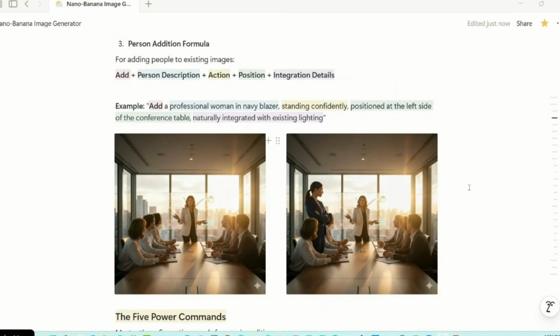Next would be a person addition formula. Okay, so we have the word add in here, a person description, which would be the professional woman in the navy blazer. Her action is she's standing confidently. Her position is at the left of the conference table, and the integration details is naturally integrated with existing lighting. So nothing else changed. And that was the result that you get.